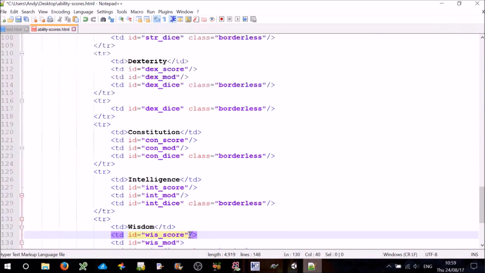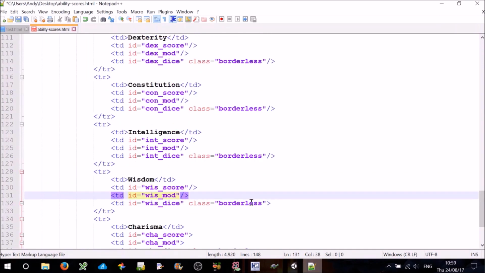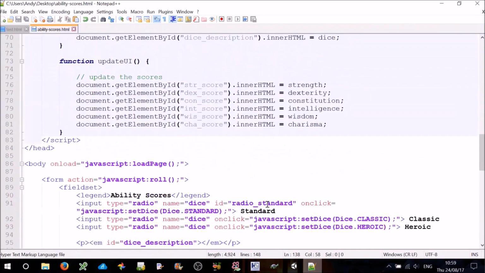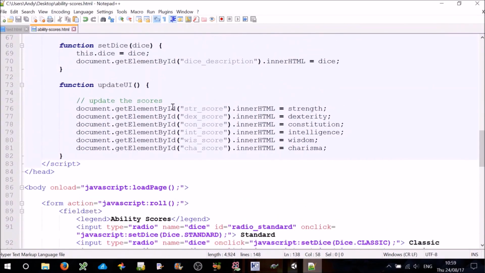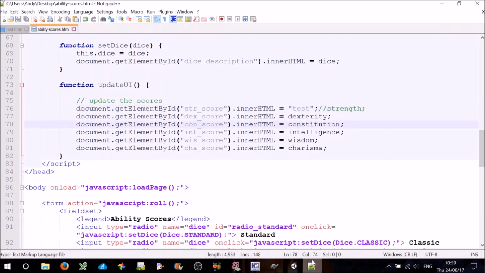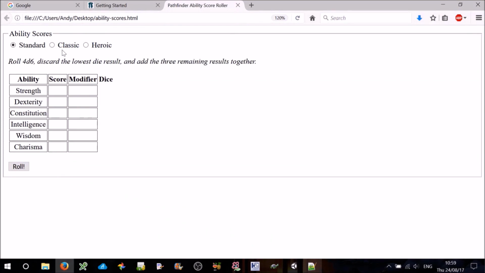Maybe the score's not rolling, maybe... What I should do to test that, I should just output a string. I shouldn't try to do everything at once. Okay, so up in our update the score, so get element by ID strength score, in HTML equals that. How about we just put a string here, just to see what happens. Test. Okay. Classic.